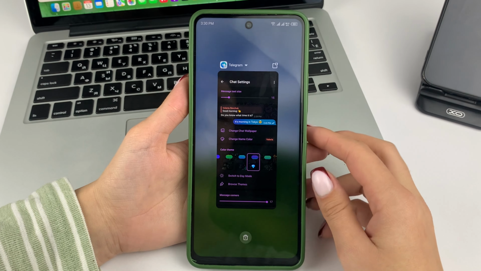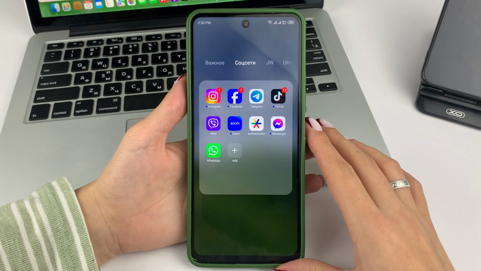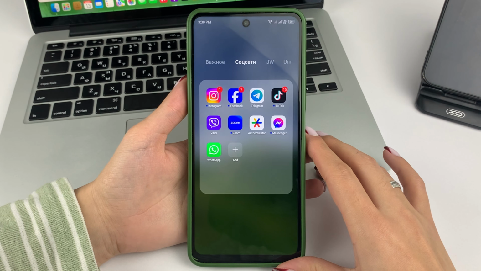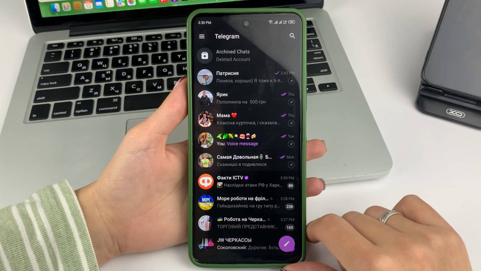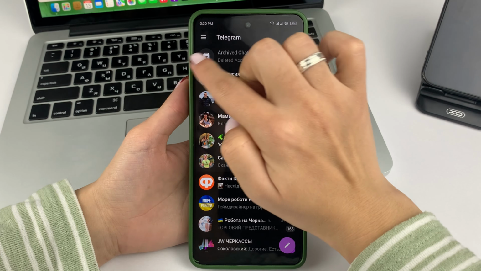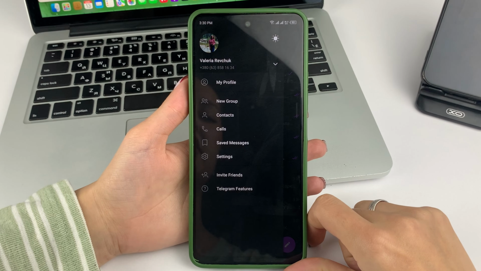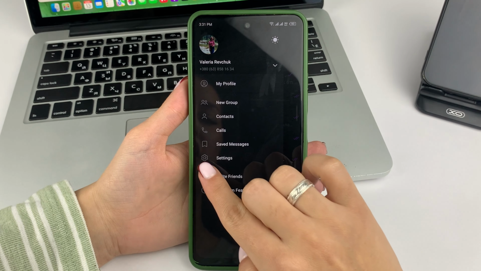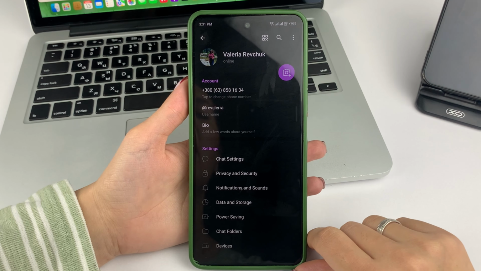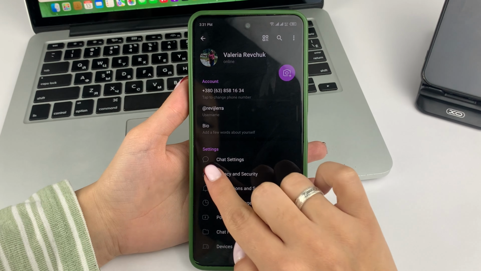And let's get started, friends, and now I will show you everything in detail. Next, you need to open the Telegram application. After that, on the top left, click on the three bars. Next, you need to click on Settings. In the Settings, select the Chat Settings option.